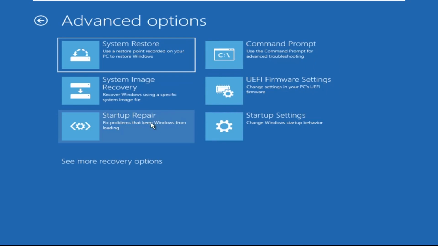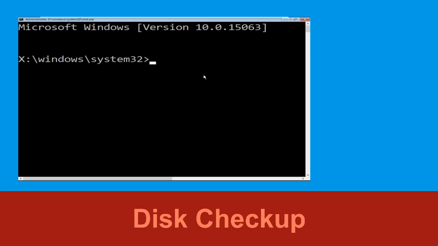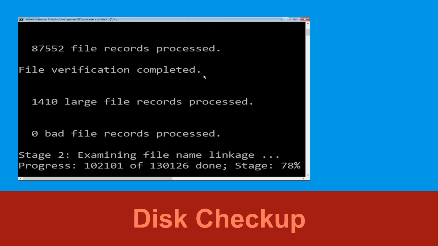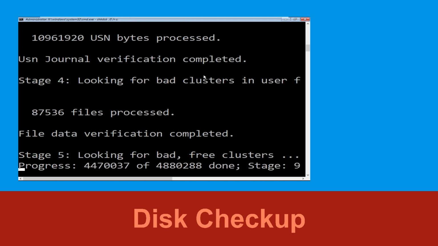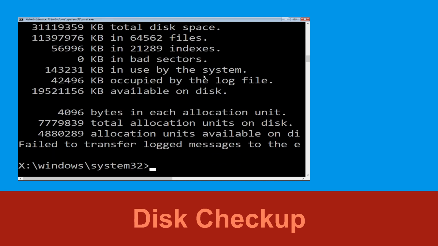Now select command prompt. Now type chkdsk /f /r c: and hit enter. Then we need to wait for some time to complete the process. Once done, move to the next step.